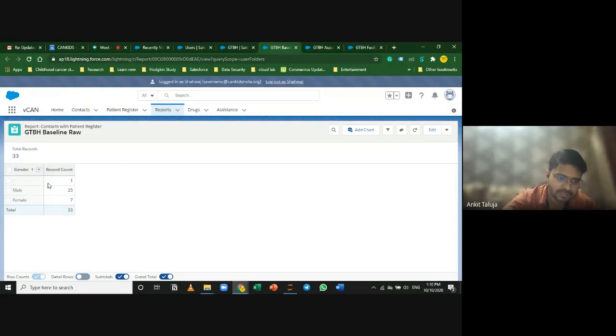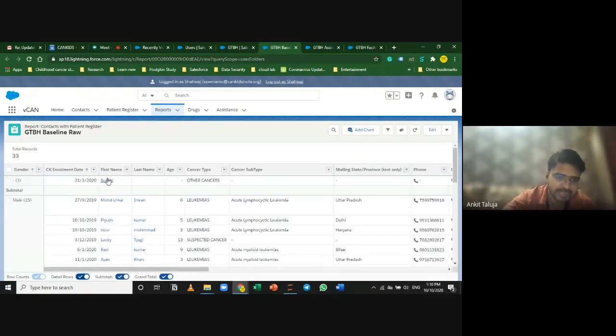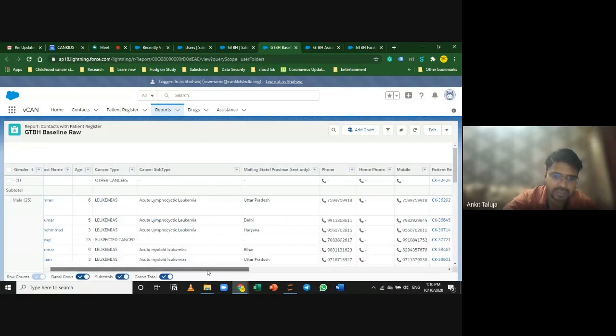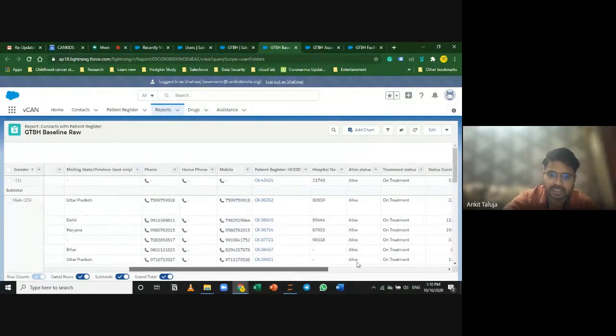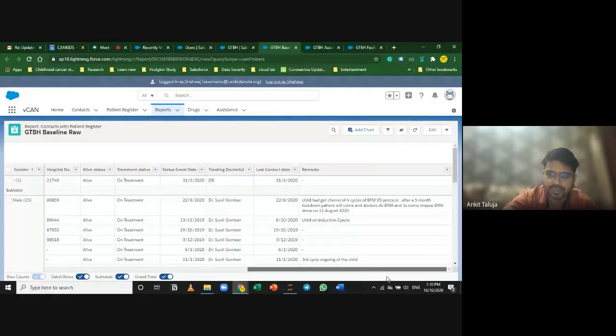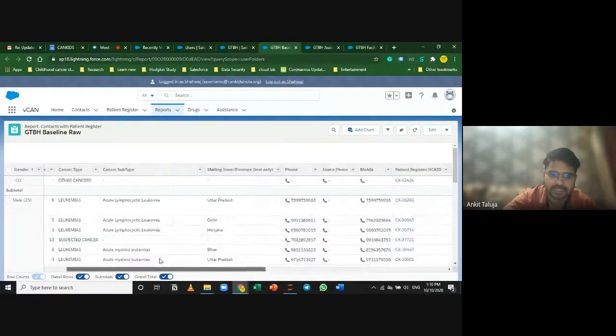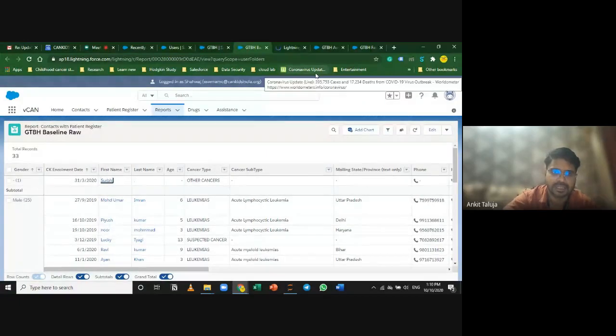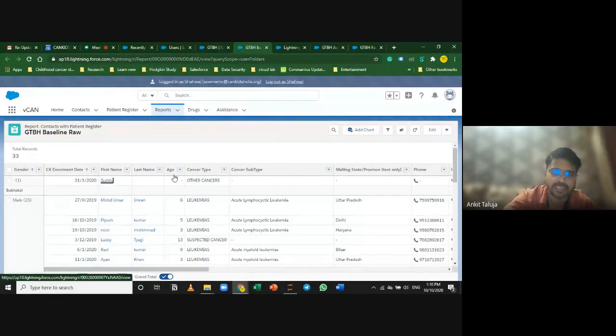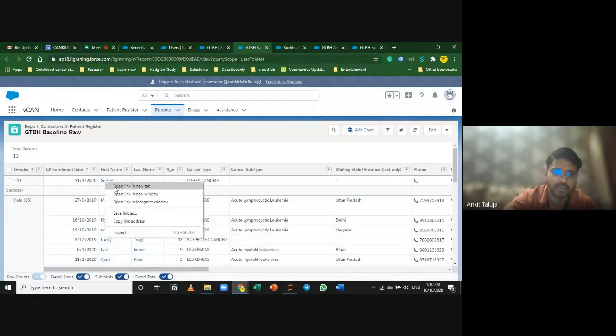So I can see there is one patient who doesn't have a gender specified. I can click on detail row and see the name of that patient. I can see the cancer is also other, the phone number is also not mentioned, and there are quite a few details which are not mentioned for this patient. I can click on the name itself. I can single left click on it and can also right click and open in the next tab.